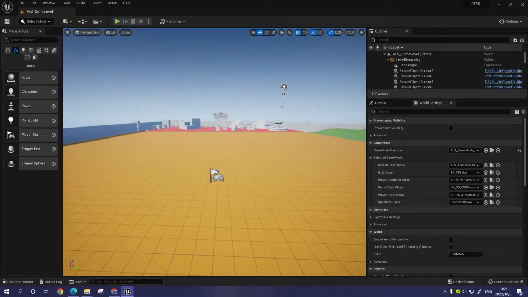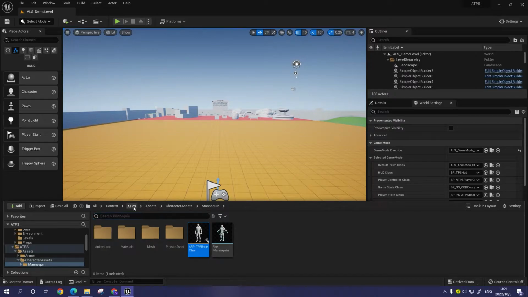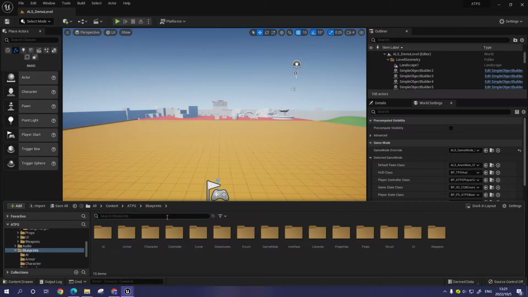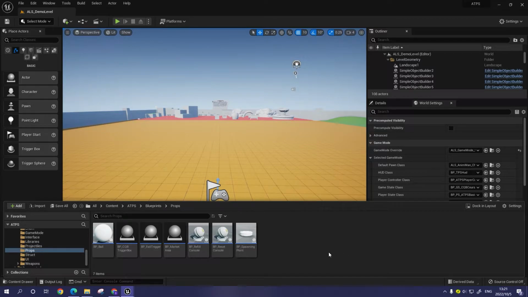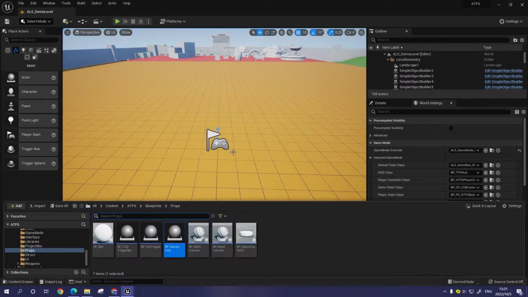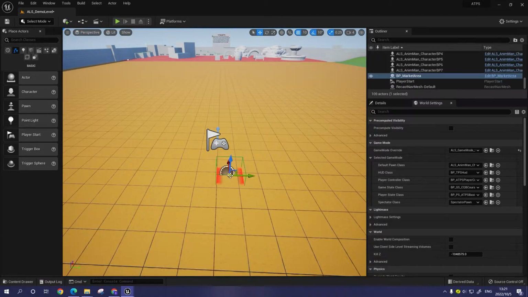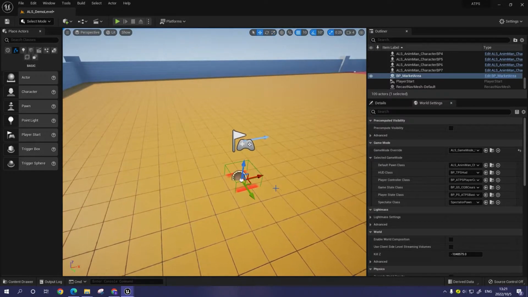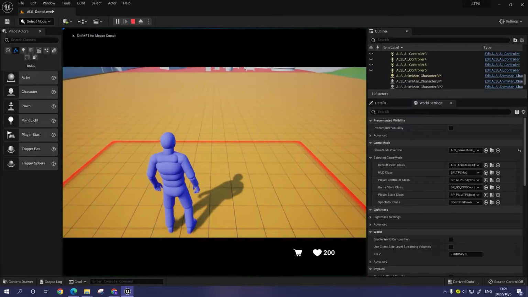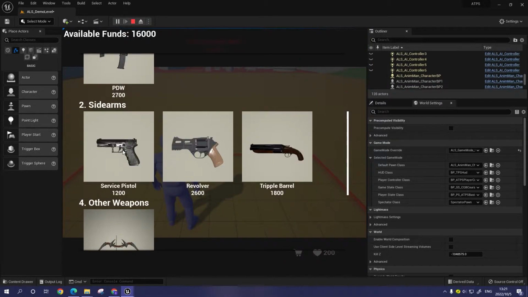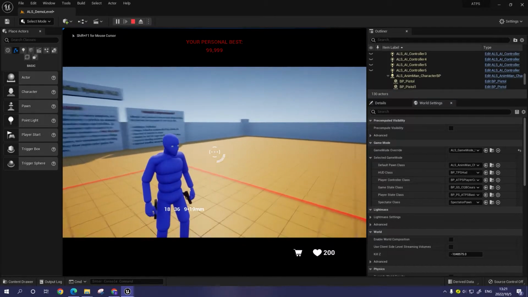We want to place some weapons in there so we can test out both logic and animation. You can drag in some weapons, or you could go to the props folder and drag in the market area object. If you rotate it 90 degrees, you probably want to scale the whole thing up a little. Hit play, and if you press M on your keyboard, you will bring up the market menu. And you have lots of money to spend. Let's buy a service pistol.